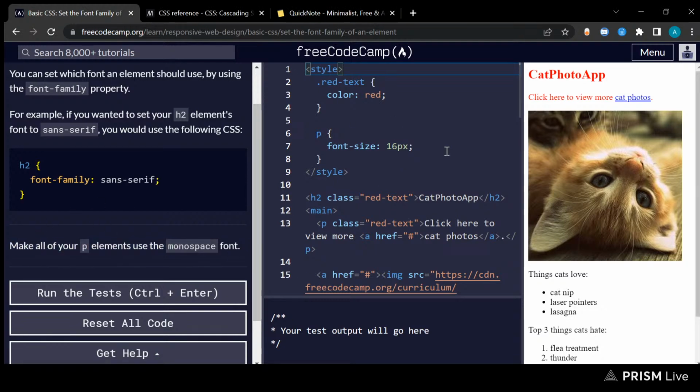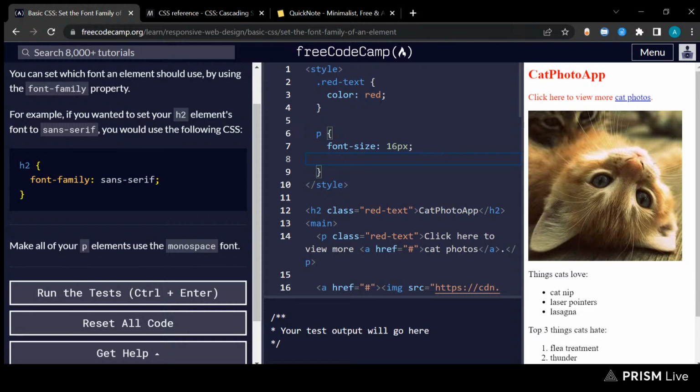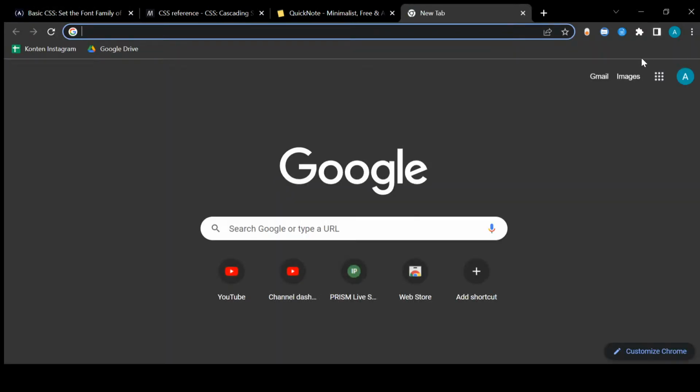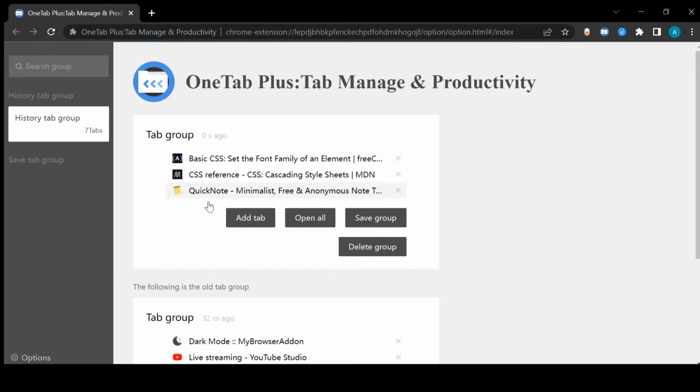P element monospace font. Okay. So you select the font family. Do you guys want to know what we can do in CSS? There's a lot of stuff in here. And also our goal is creating this, guys. I hope that I still saved that.